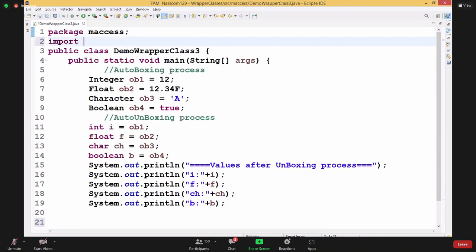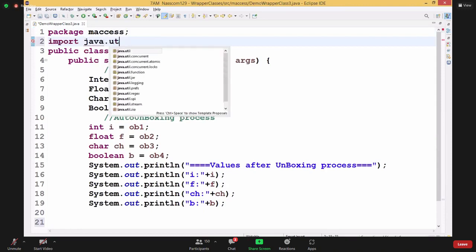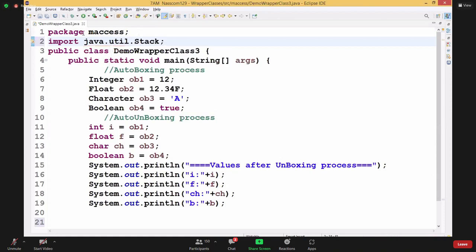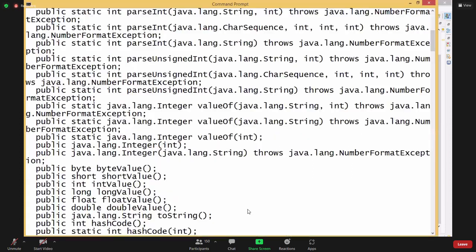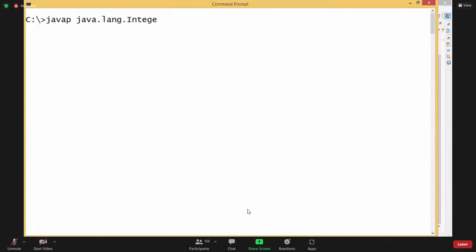Import java.util.Stack, I am bringing. This is one class, one data structure class, a collection framework. And no need to comment. Collection. Here I am bringing Stack.